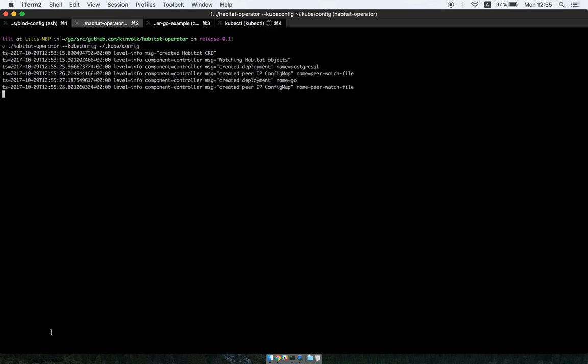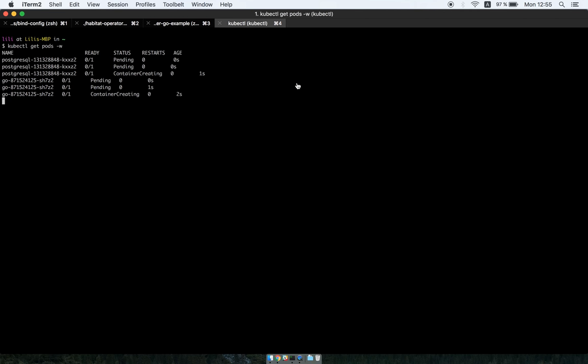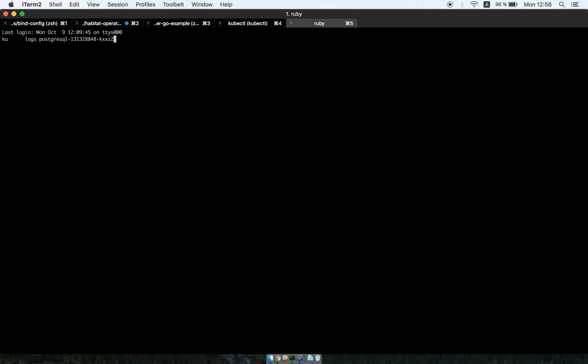And as we can see, all the four objects were created, and they were also intercepted by the Habitat operator. And it created a deployment for the Postgres and a deployment for the Go. We can now see that as we're watching the pods, we can see that the containers are being created, both the Postgres and the Go one. And once they're created, we should be able to see the displayed message.